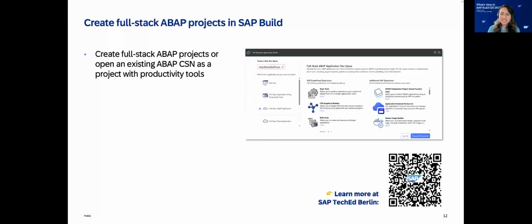All right, and another significant milestone from Q3. You can now create full stack ABAP projects directly in SAP Build. And this can be done in a few ways. Using the SAP Build Lobby to start a full stack ABAP project, creating a new dev space for full stack applications, or you can open an existing ABAP project for enhancement in SAP Build. You can also model your application using the graphical modeler and generate ABAP development objects there.